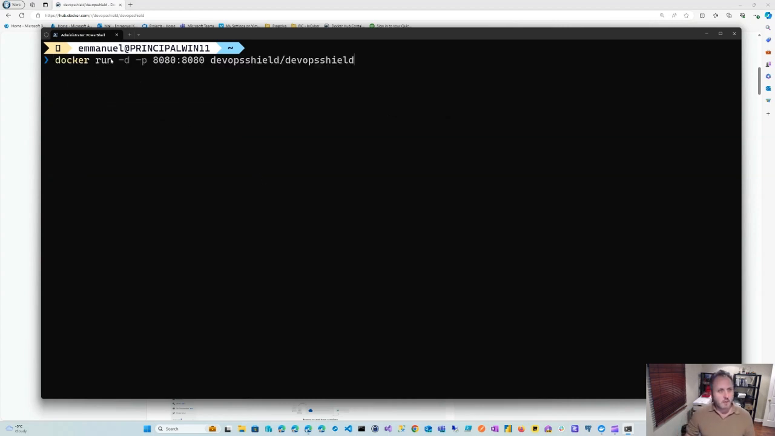So it's a Docker run command in detached mode. You do need to put a port mapping. We're exposing port 8080. So I'm going to map the local host 8080 to the container's port 8080 and go ahead and download the image DevOps Shield / DevOps Shield. So let's go ahead and do that.